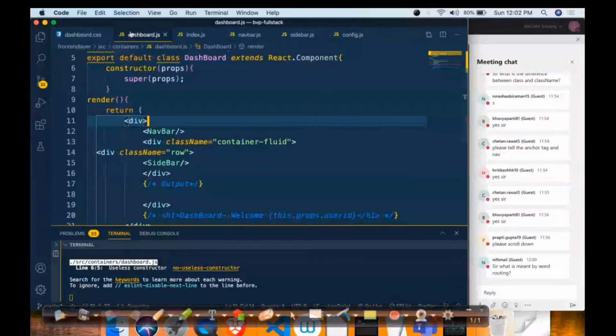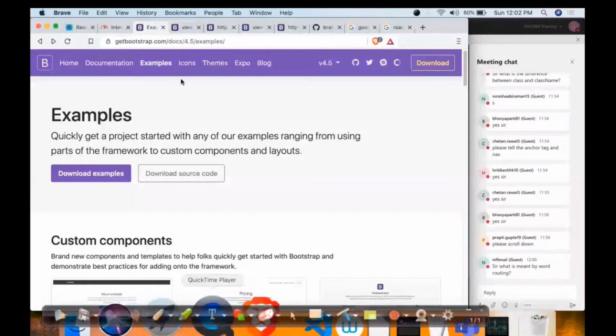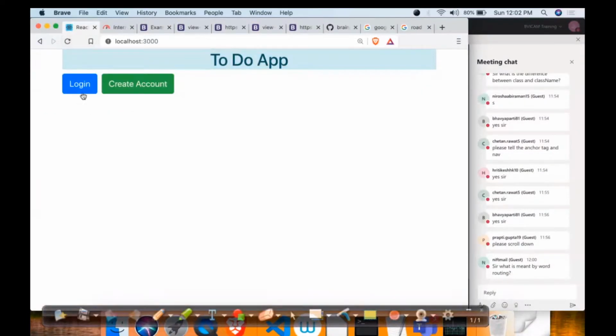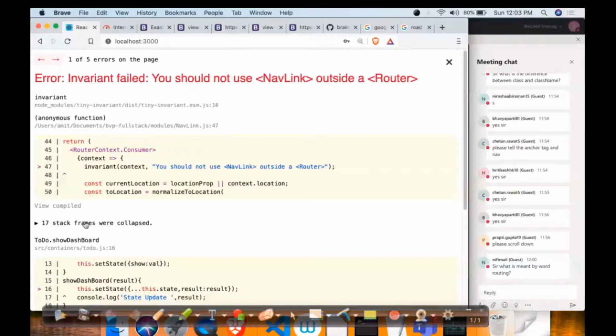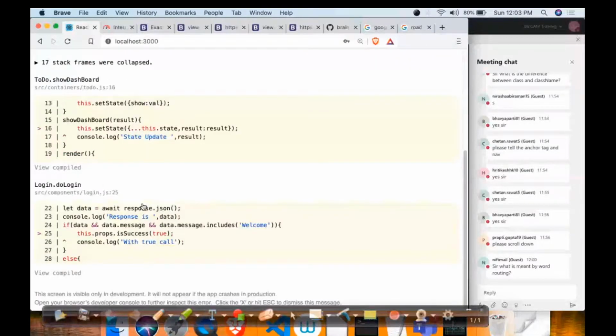Now from this dashboard section, we want to show the outcome, right? So we have the routing and we have done this routing stuff. And if we just check this out, is the routing working fine or not? So I am here in this section. I do Tim 123. I do login. What is it saying? Nav link outside a router? I think it is also asking for a router thing because I just wrote half of the code.